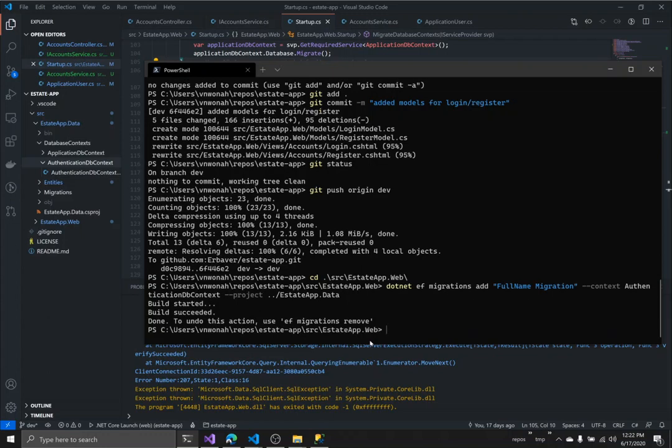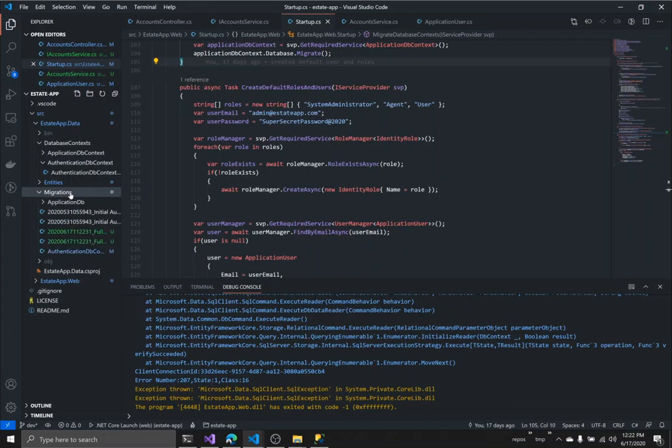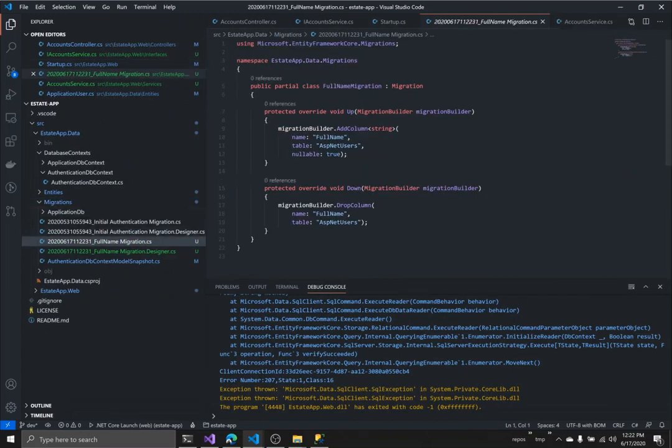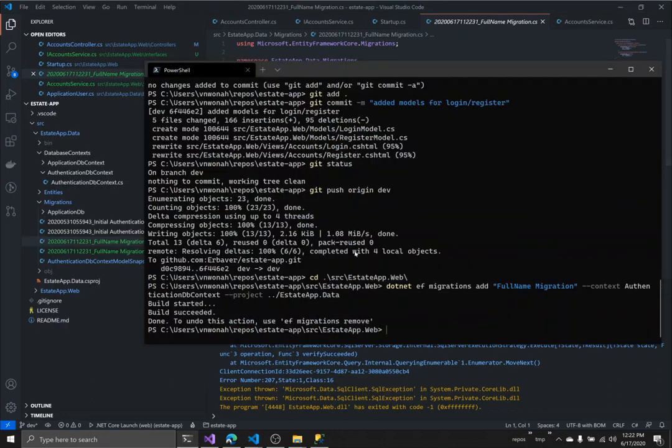Okay, so let's go in and see if we have a new migration. If we come into migrations now, I have this migration here, which is full name migration. If I come in here, I see it says migration builder add column. So it's actually going to add a new column to our database. Now we want to update the database with this migration.